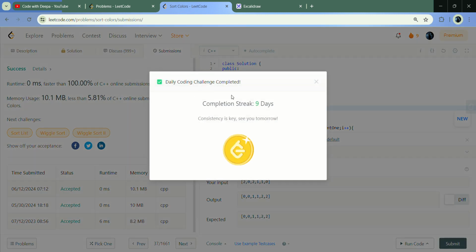So as you can see, the solution is 100% faster than other submissions online. Its runtime is 0 ms. So if you get this problem and understand the solution, try to solve it on LeetCode. You can search Sort Colors and you'll get this problem. And these kinds of questions are frequently asked in interviews related to sorting.